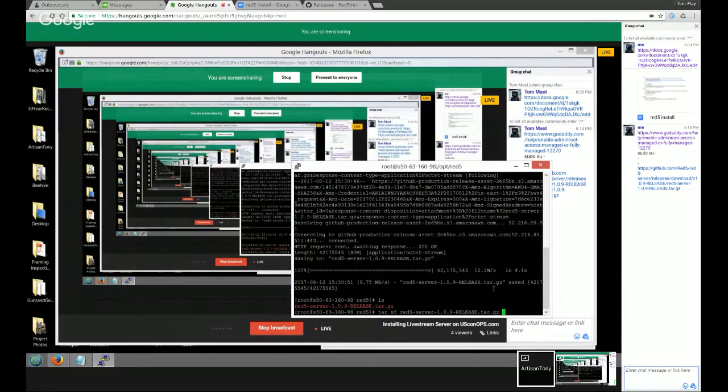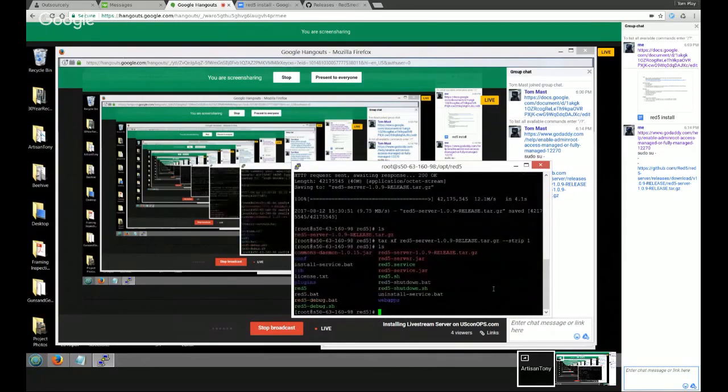do a --strip 1. And so that's saying, extract this whole tarball without the parent directory. And so that should just plop all the files right into this directory that we're in now. So now we can hit, yep. Now if we do an ls, you should have all the red 5 stuff in there. Cool.